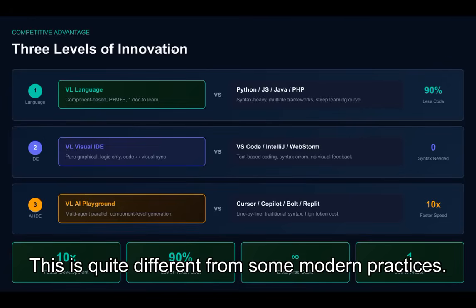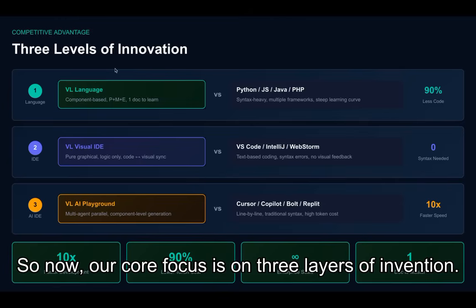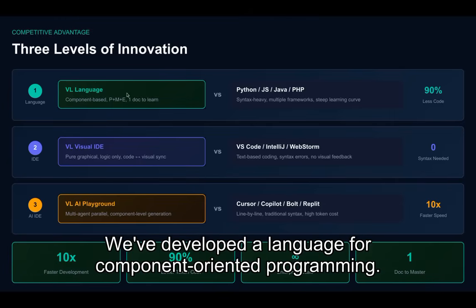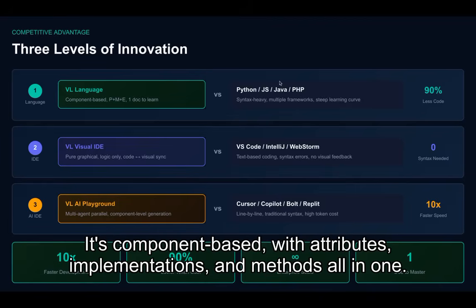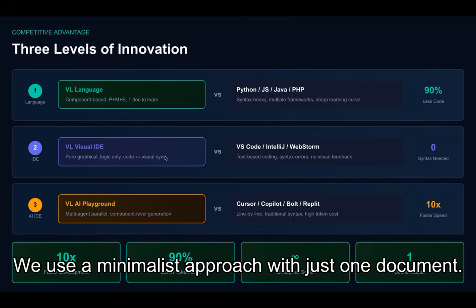So now, our core focus is on 3 layers of invention. The first layer is the invention of the language layer. We've developed a language for component-oriented programming. It's component-based, with attributes, implementations, and methods. This is quite different from current languages. We use a minimalist approach with just one. Then on top of this language, we developed an IDE. This IDE can convert back and forth with it, a direct conversion, but it's not line-by-line text, it's graphical.